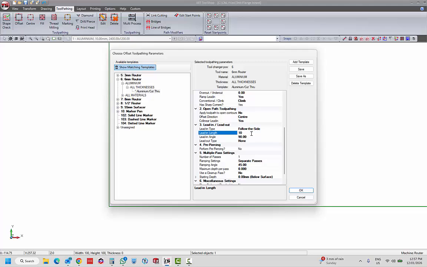I'll set the length at 10 millimeters and the angle at 5 degrees, so we'll gradually move into the cutting path at a slight angle. Remember that we chose ramped lead-ins earlier, so the cutter will start cutting at the surface and gradually plunge down to the cutting depth along the length of the lead-in. Lead-out is the same, but at the end of the cut. We won't use this for now.